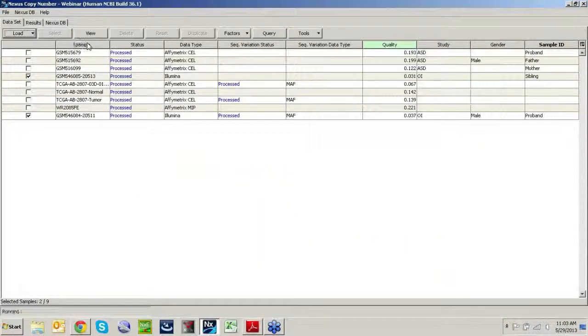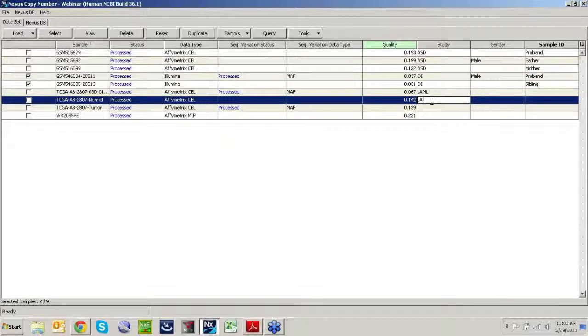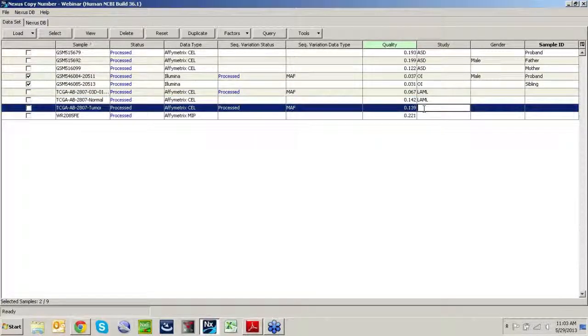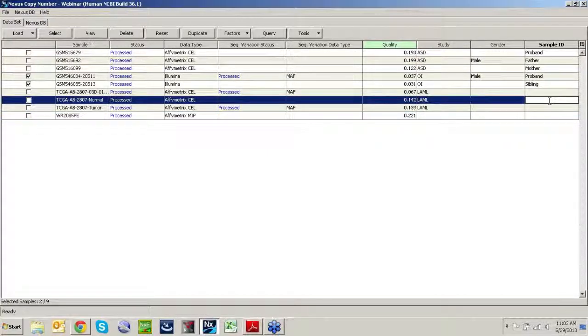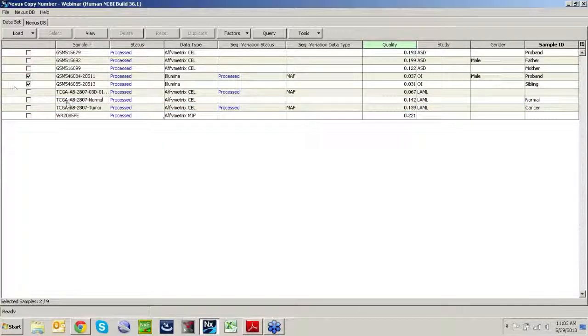All right, let's sort by this. Let's add in her information here. So this is now our AML study. And take these samples for viewing.